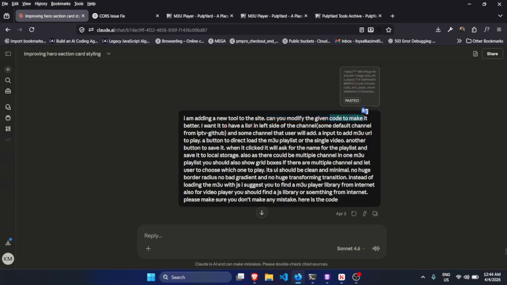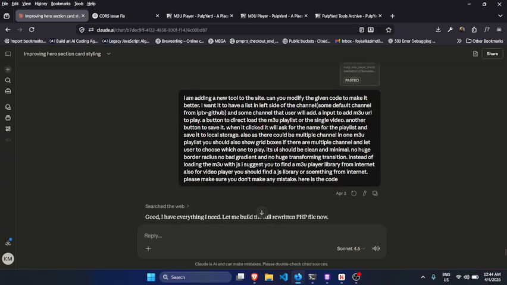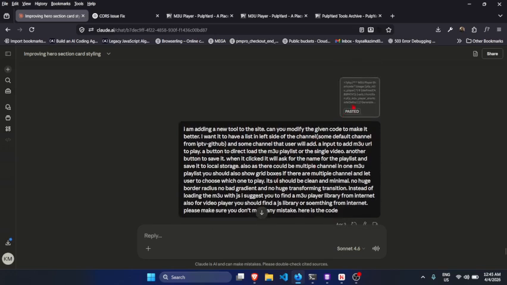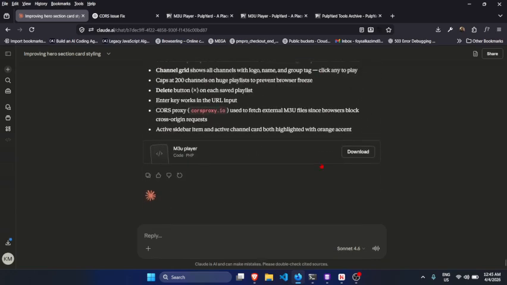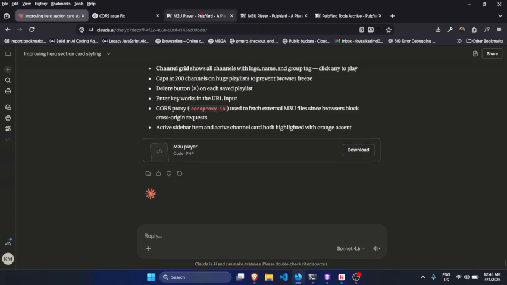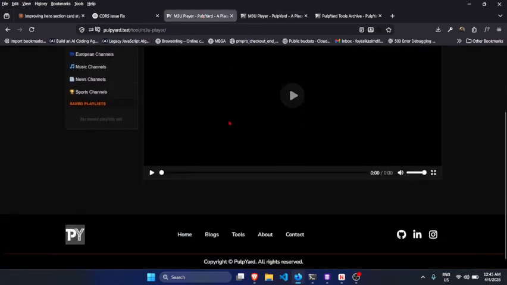I want to have a list on the left side and the channels, some default channels from IPTV GitHub, and some channels that the user will add to an input field, to an MP3 or etc. So this was the prompt, and this is the code I pasted in. He gave me a very good code, so this looks something like this.